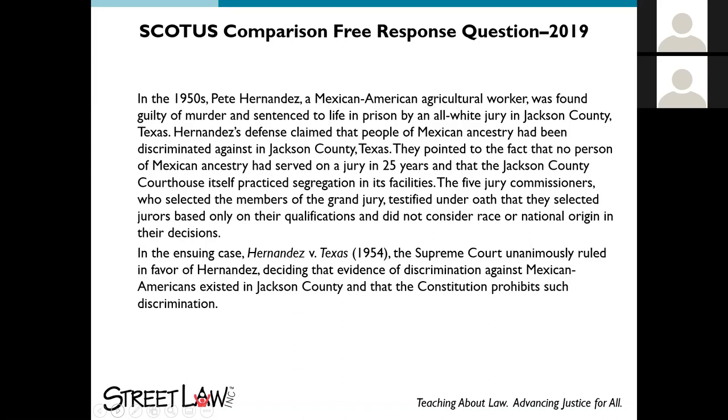I believe at this point all of the others are in secure exams, so if you're an active AP teacher, you have access to other examples as well in those secure exams. Last year's question that was on the actual AP exam was a companion case, or comparison case, to Brown v. Board of Education.